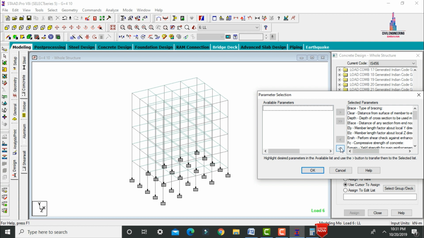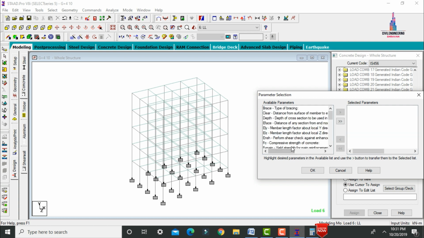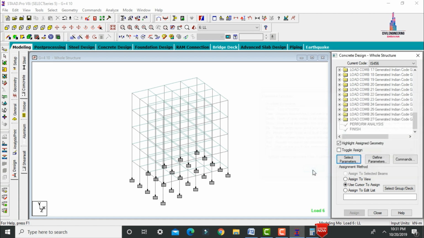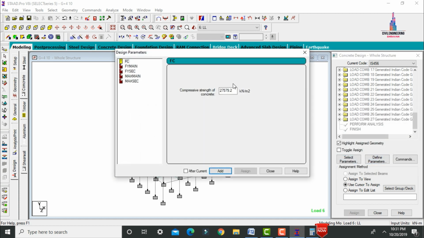Initially we need to deselect all selected parameters here. From this we have to pick compressive strength, yield strength of shear reinforcement, maximum main, maximum secondary. Click on OK. Now we have to click on define parameters for giving the values which is related to the compressive strength of the concrete and yield strength of the steel. So here, as per my assumption, I am taking the grade of the concrete as M30 grade.